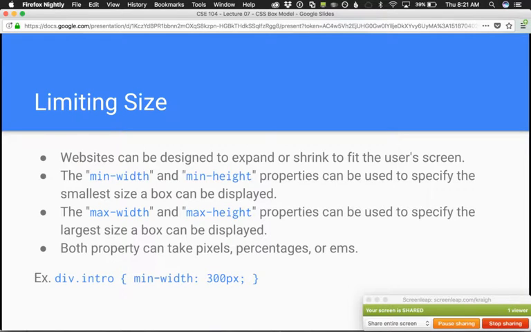So websites can be designed to expand or shrink to fit the user's screen. Sometimes stuff will move around a little bit on your page for different reasons. So you can use min width and min height to specify the smallest box that a size can be displayed. And similarly, we have max width and max height to specify the largest size that a box can be. So these are really useful. They're definitely useful when considering mobile browsers.